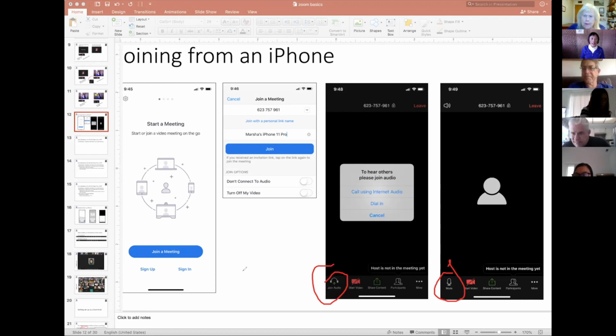Marsha, I have a question also about the iPhone. When I have the chat screen come up, how do I get back to the other screen from the chat screen? Is there a little X? You see a little X?